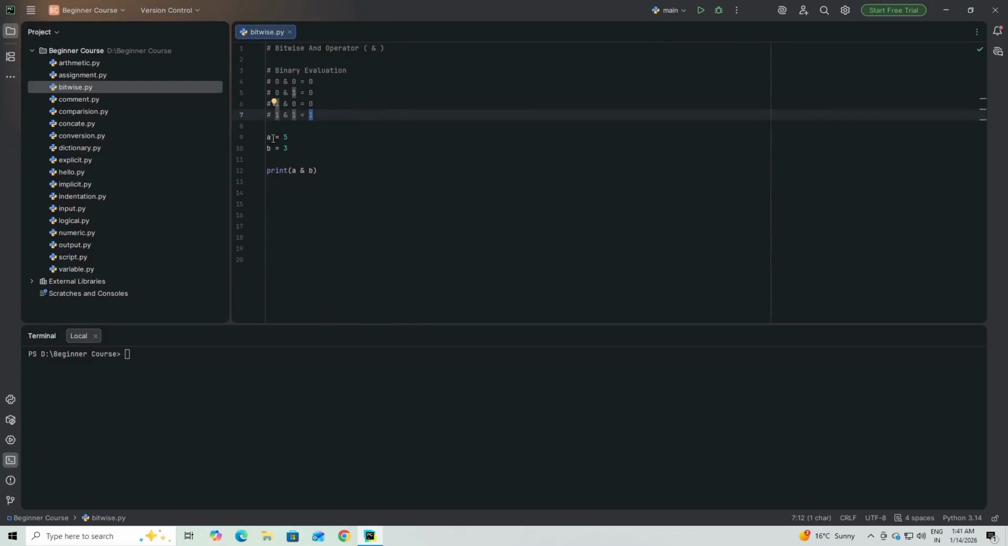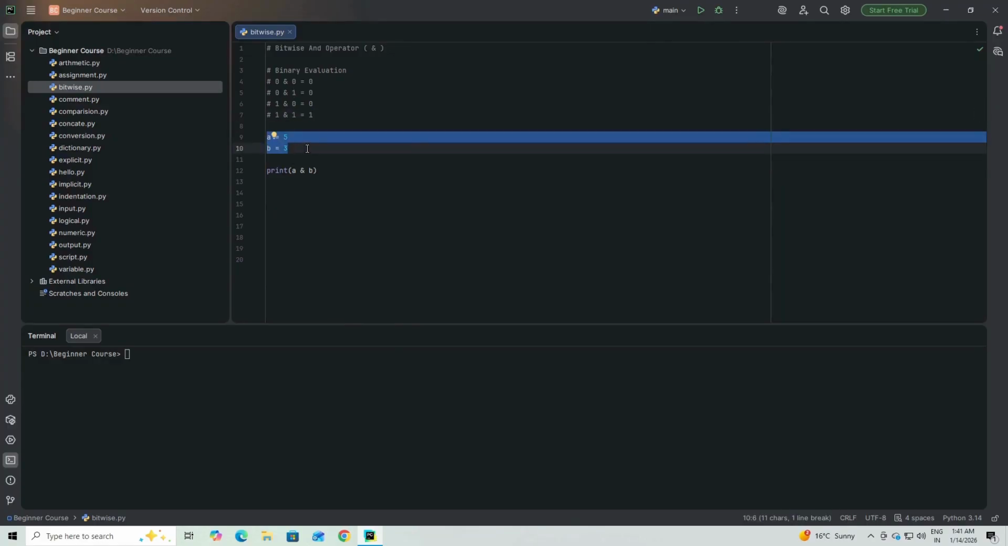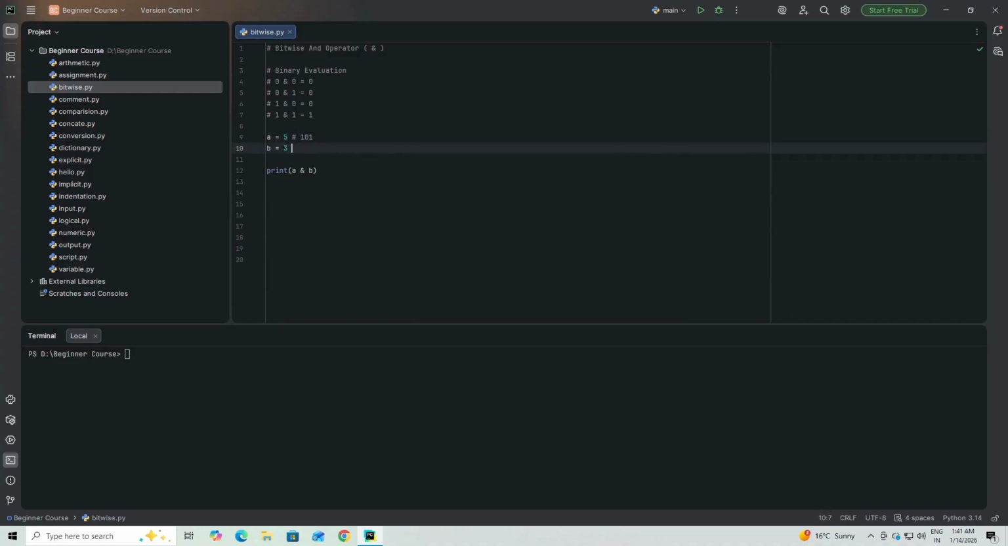Like here, the variables which I have defined over here are in the decimal format. If I want to represent the binary number for 5, then it will be, as a comment, 101. And similarly, if I want to write the binary for 3 as well, then it will be 011. Okay. Now let me just explain the evaluation over here.